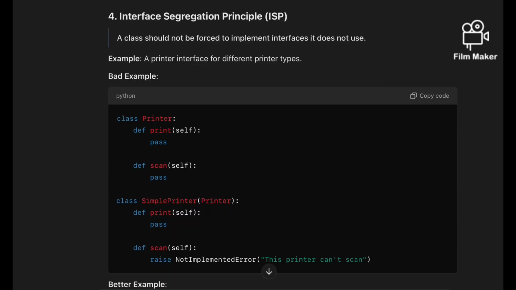The fourth SOLID principle, the interface segregation principle, states that a class should not be forced to implement interfaces it does not use. In the bad example for the interface segregation principle, we see that class Printer has both methods print and scan. Now the class SimplePrinter inherits both methods print and scan, but class SimplePrinter can only perform print work, but since it has to inherit the scan method, the class SimplePrinter will throw an exception for the scan method. This is a bad example as class SimplePrinter should not be forced to inherit the method scan.